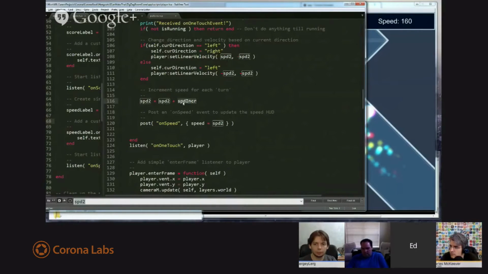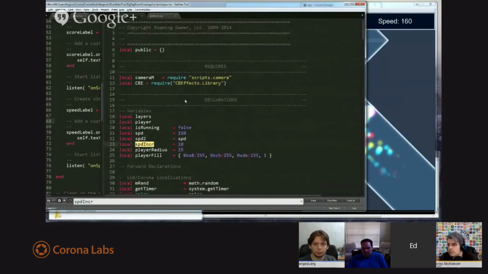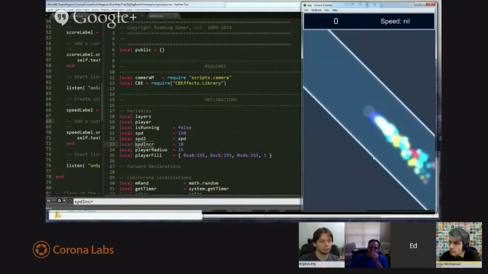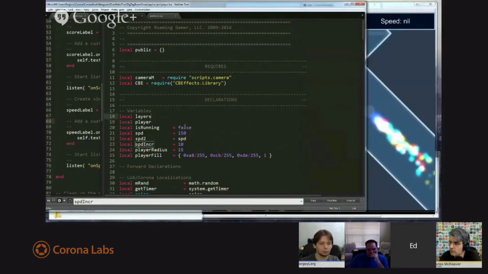So what's the speed increment? I played around with a lot of different values. Initially I made this 1, and that just wasn't doing it. What I found was a nice value to increment was by 10. So every time you click, it gets 10 faster, 10 relative velocity faster for the world. So we start off at 150, then it's 160, 170, etc. So with all this code saved, if I reload, boom, oh, I'm sorry.